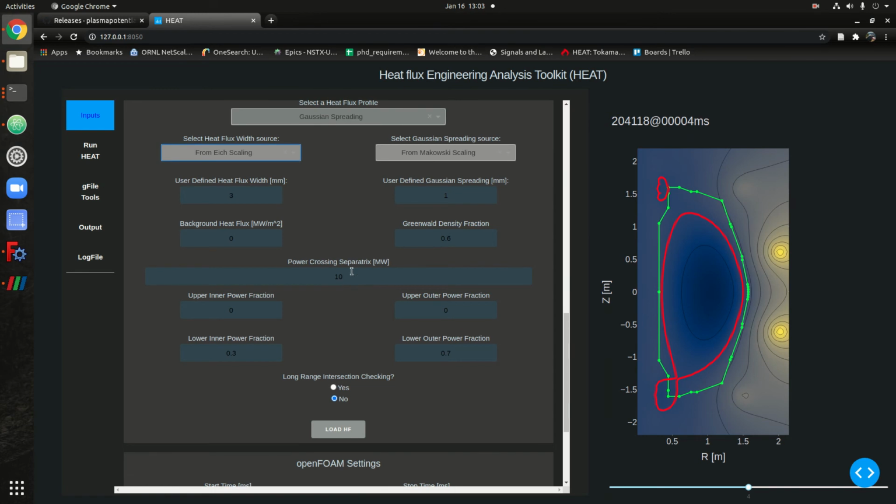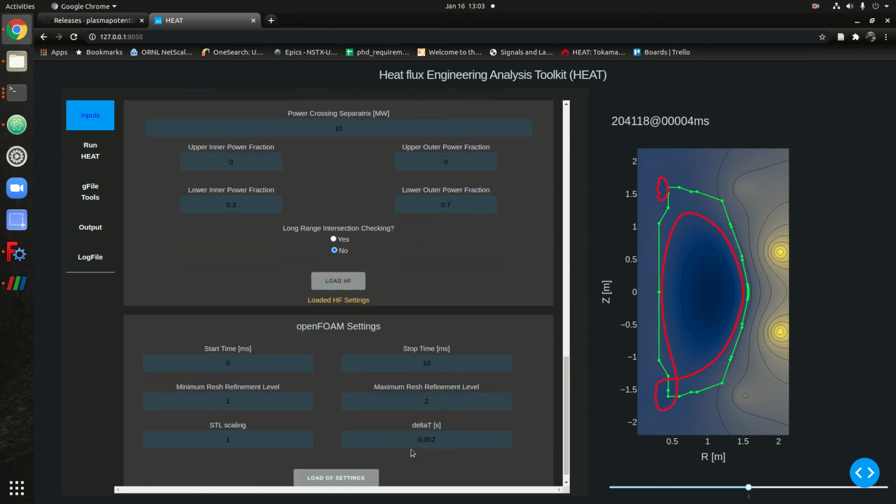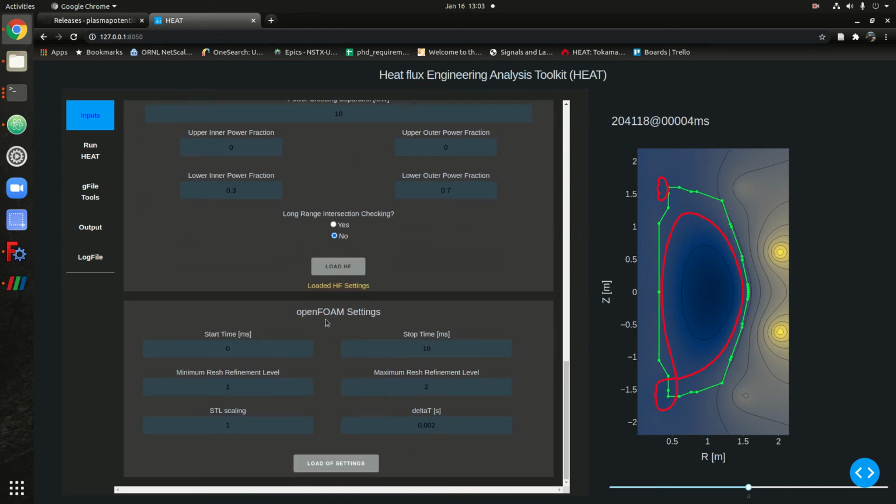I'm going to leave the 10 megawatts of power crossing the separatrix. I'm going to leave it as a 30-70 split between the inner and outer diverter, and I'm just going to keep this off. Long-range intersection checking, you probably won't need that unless you're an advanced user. Let's just load that. Then we come down to the OpenFOAM settings.